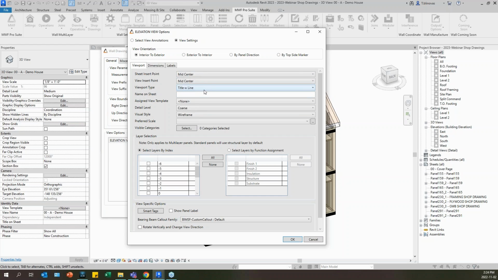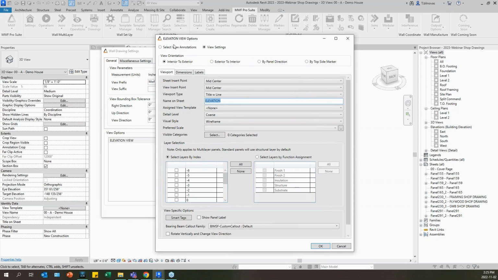And then we have the viewport type, which is just the title of that view in the sheet layout. If you don't want to create any titles, you can choose no title. If you choose title with line and you write something here, so let's say, elevation, the name here will override the regular name. If I don't have anything here, it would just pick up the name that I gave to that specific view.